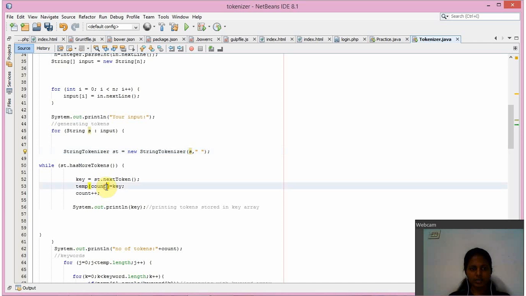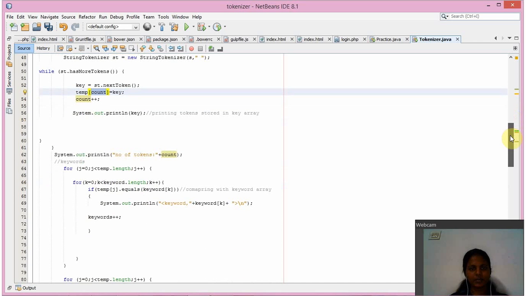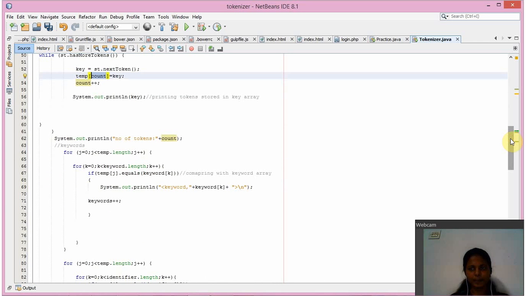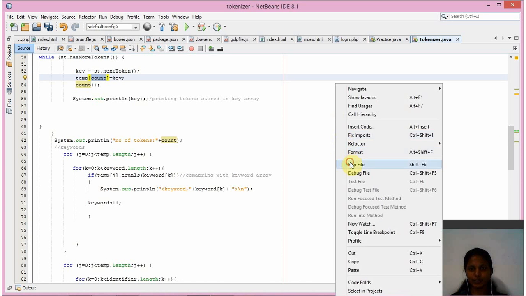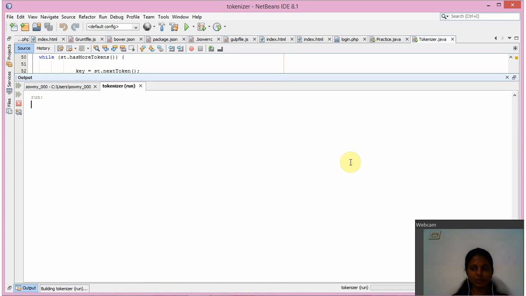Here comes the count. I'm giving it some number, so that I can print how many tokens there are. I'm increasing it by count plus plus. Then I'm printing the tokens stored in the key array. Then, coming to the printing, I'll input the first two values. I'll show you how the tokens are generated.